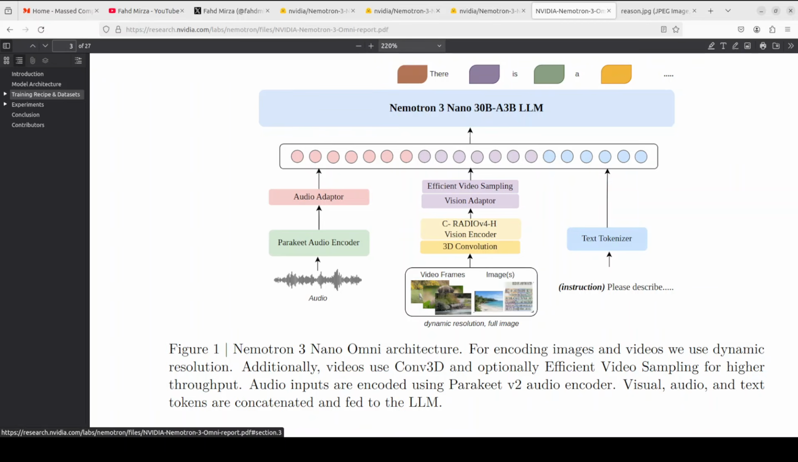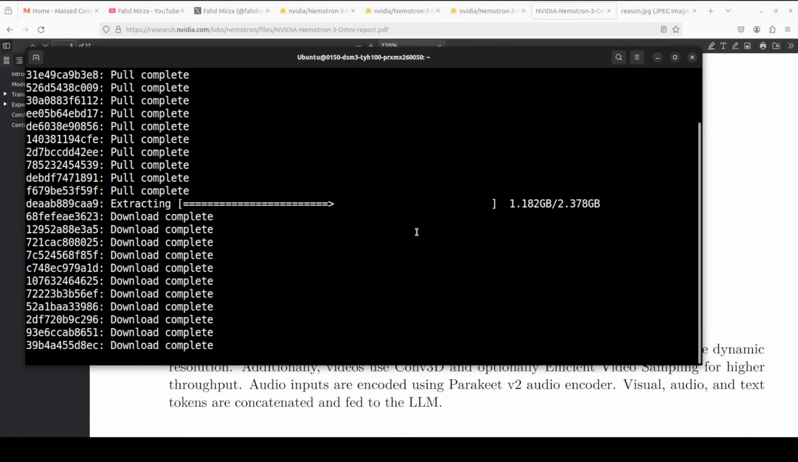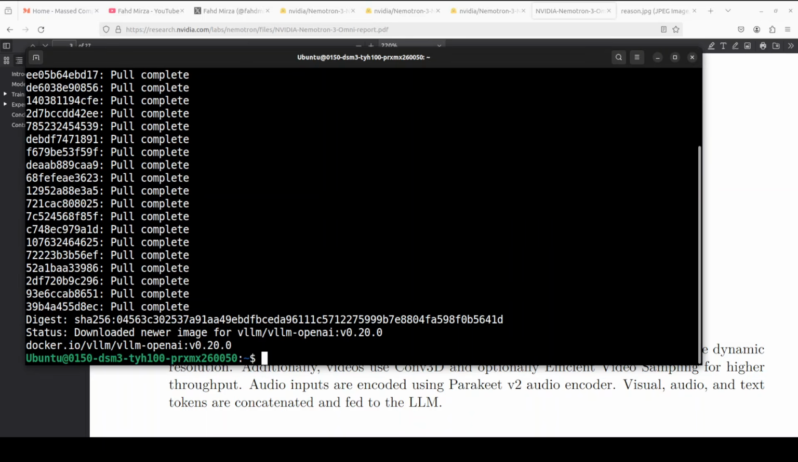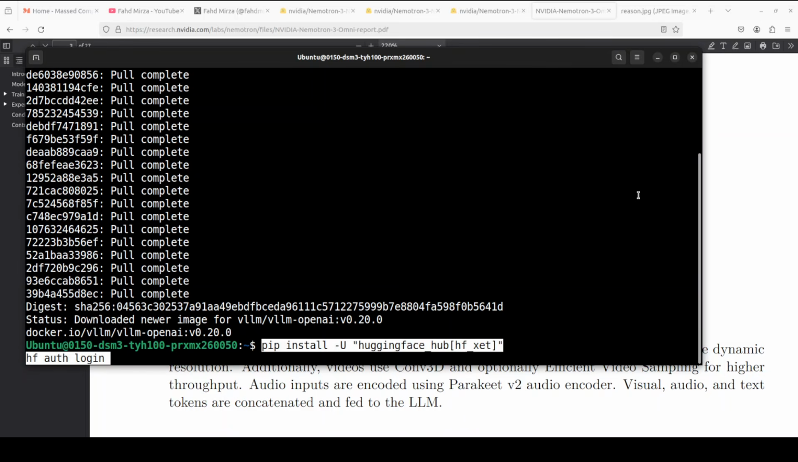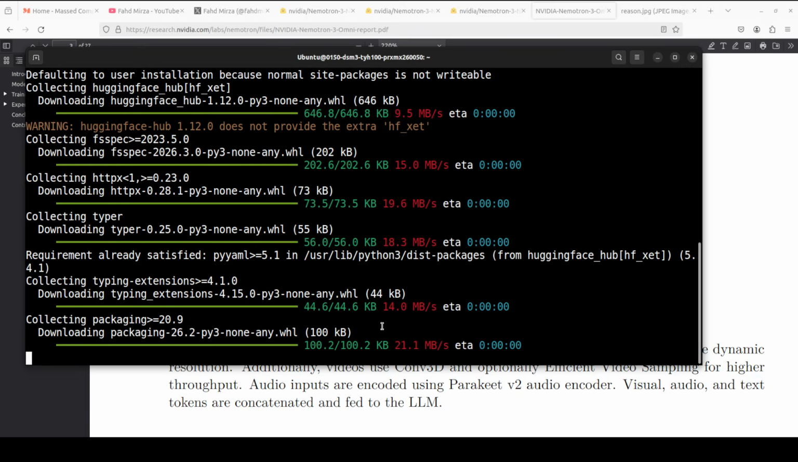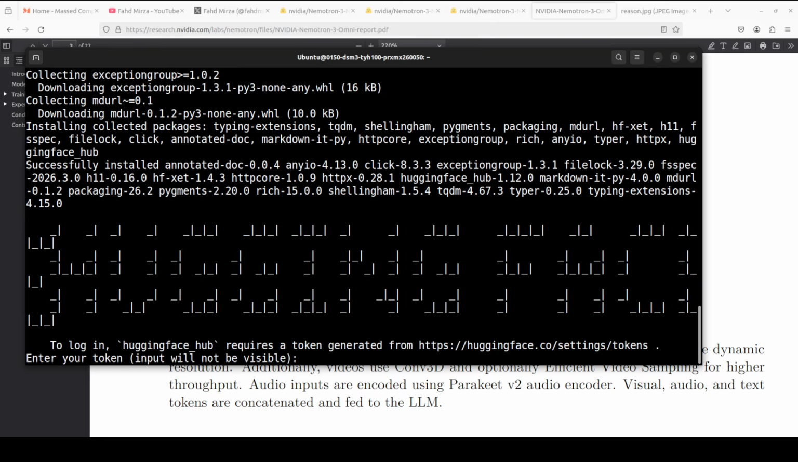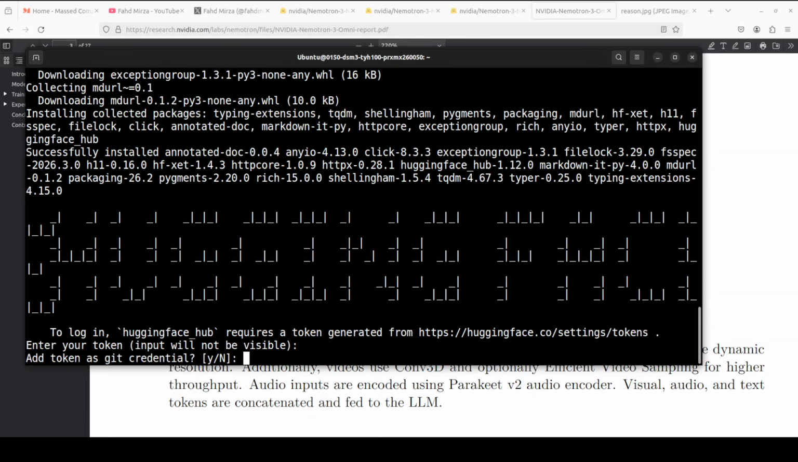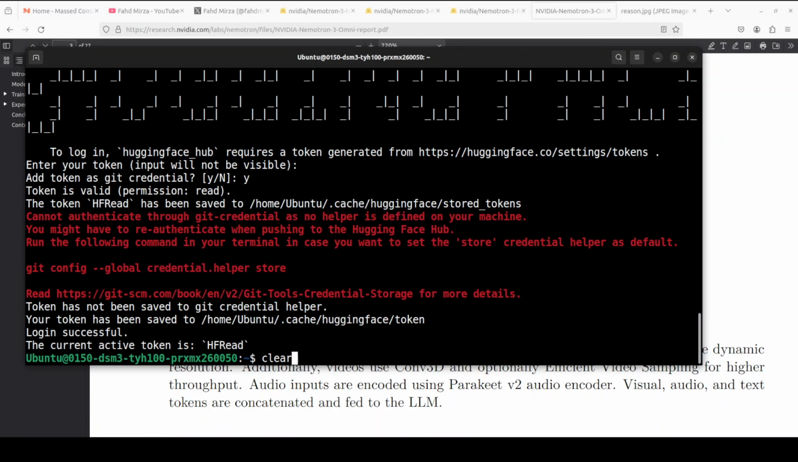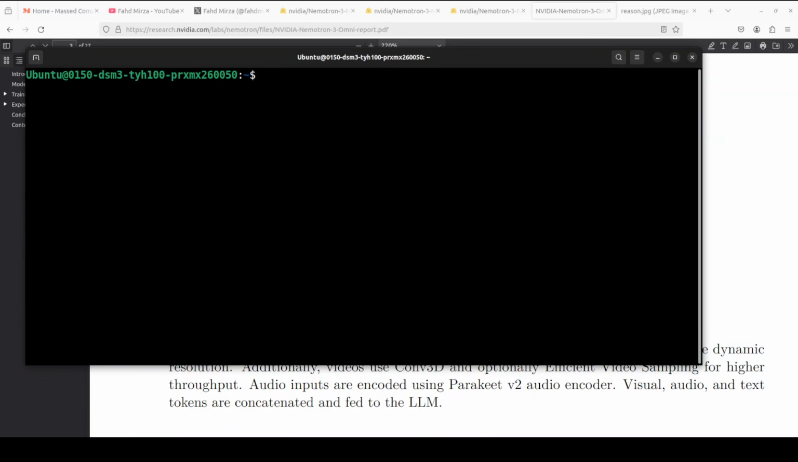I will talk more about its mixture of expert and hybrid architecture, but for now, let's go back and see what is happening. It is still extracting, so let's wait for it. VLLM is done. Now let's download the model. Let me first quickly install that Hugging Face CLI, and then we are logging into Hugging Face. Let me give the read token, which you can grab from your profile for free. And we are now logged in and we can now download the model.